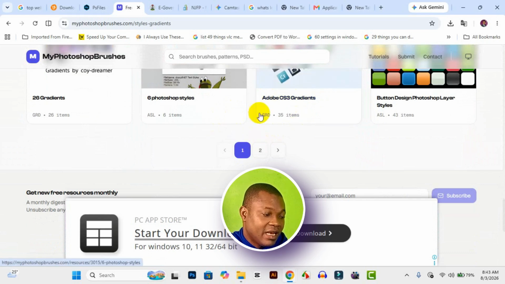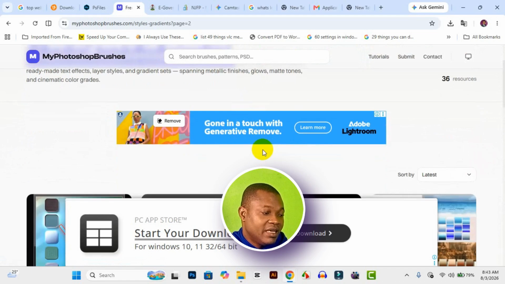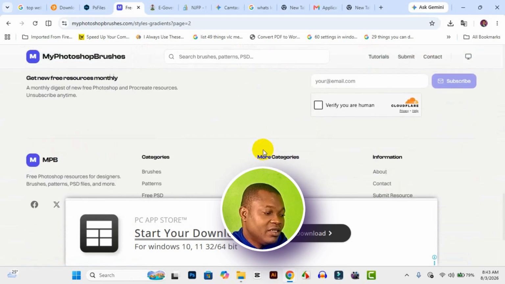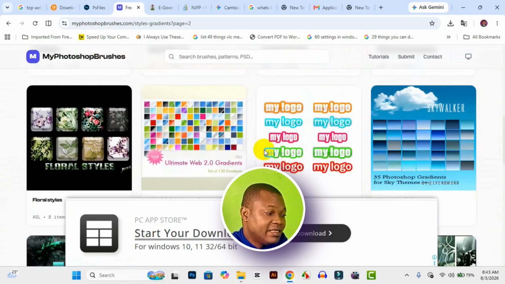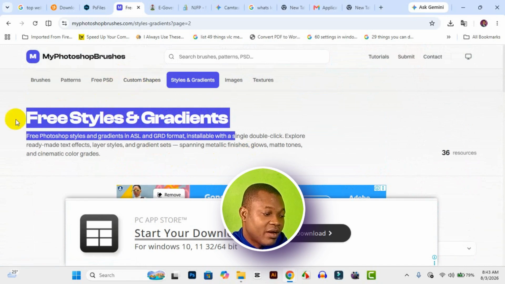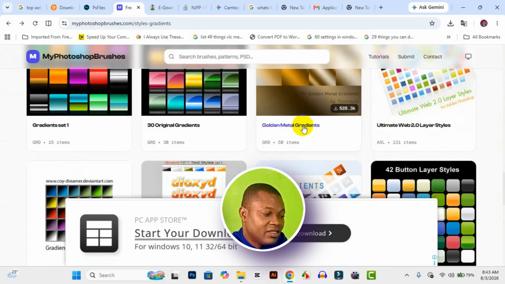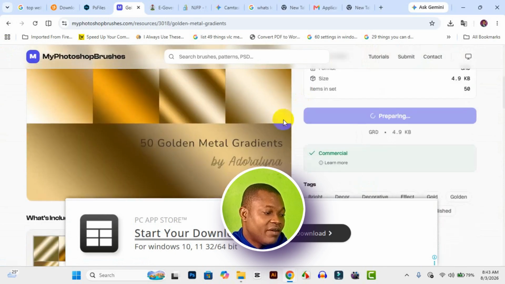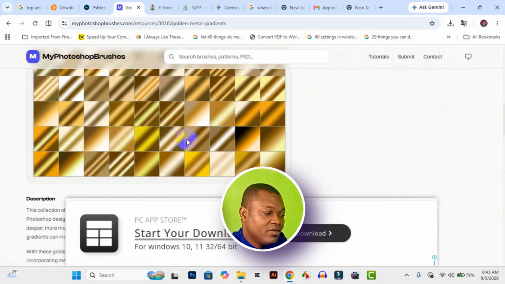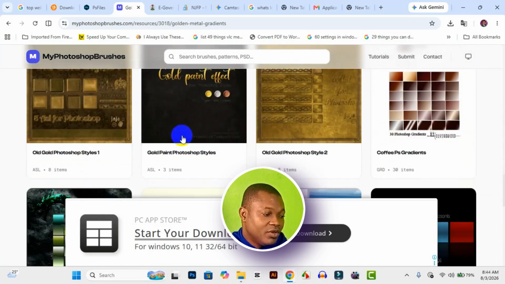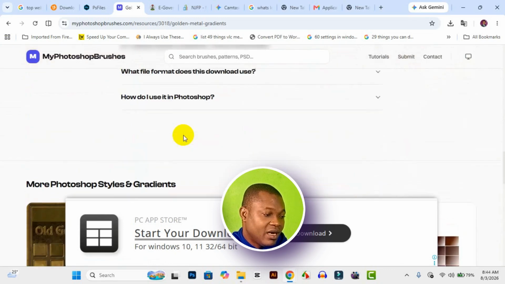Then you can go ahead and click on page 2 right here. This will take you to another set of gradients as the case may be. The more you scroll down, the more you see different gradients right here. Let's go ahead and get the gold one. I'm going to simply go back right here. And then I want to get this particular gold preset right here. Simply click on any one you want to get right here. Check the preview, and then you have different kinds of gold presets right here. The more you scroll down, the more you see things about that particular gradient.